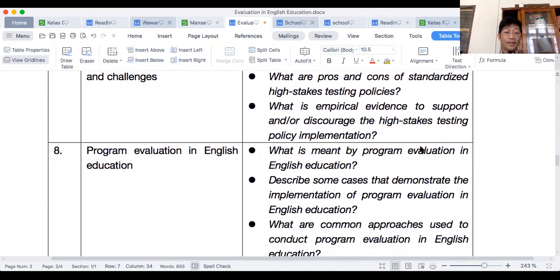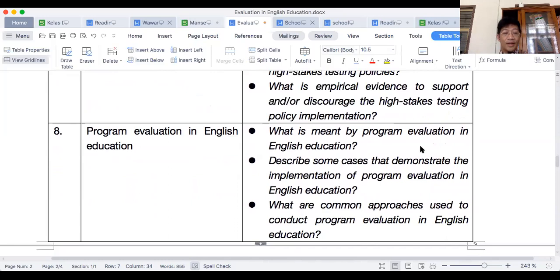And the next issue is related to program evaluation in English education. So what is meant by program evaluation in English education? And you are expected to describe some cases that demonstrate the implementation of program evaluation in English education. What are common approaches used to conduct program evaluation in English education?